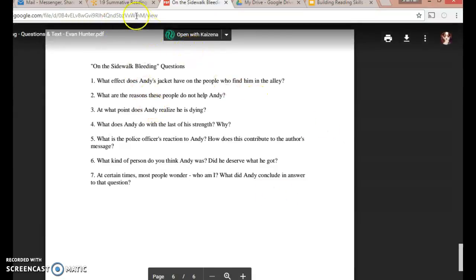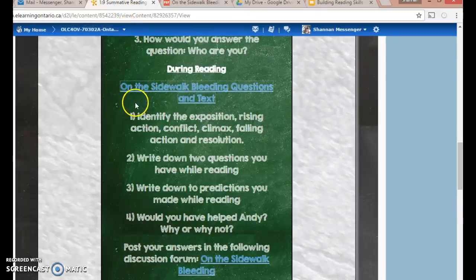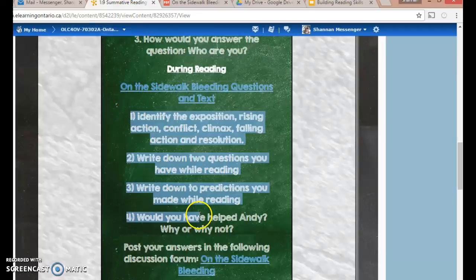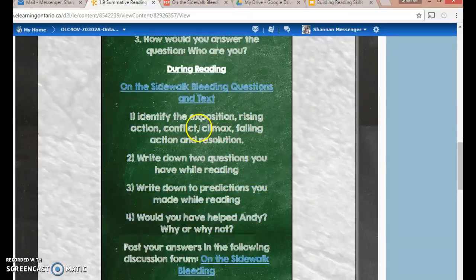So, as you read, you are going to complete the following 4 activities. Identify the exposition, rising action, conflict, climax, falling action, and resolution. When you're considering conflict, you're not telling me what the conflict is, you're telling me what type of conflict it is. Is it a person versus person, person versus society, or person versus themselves?